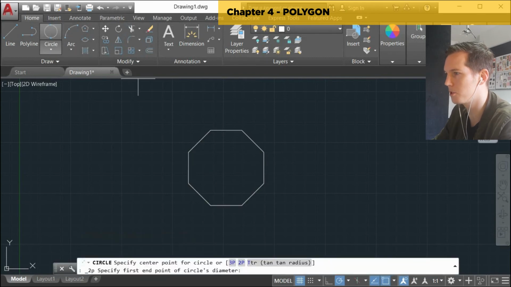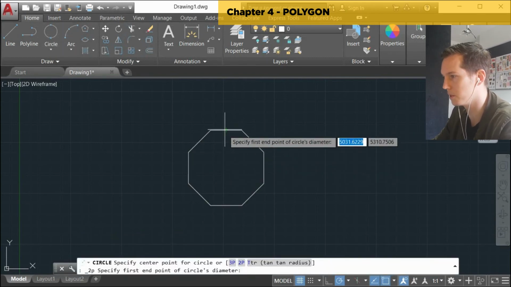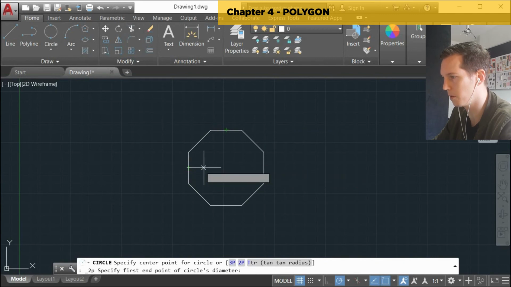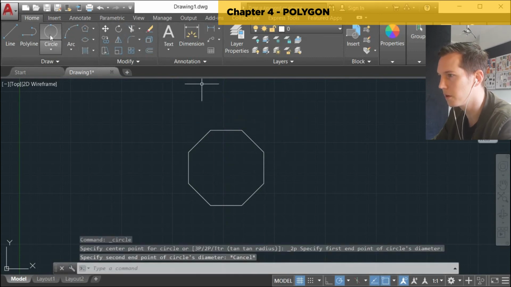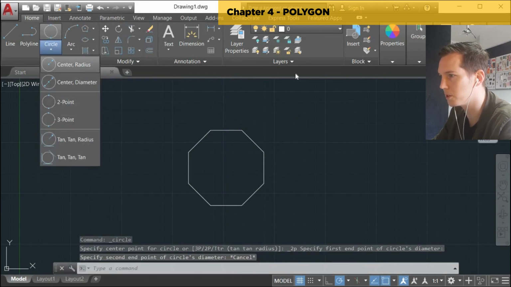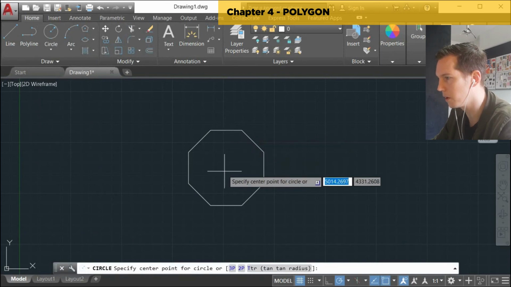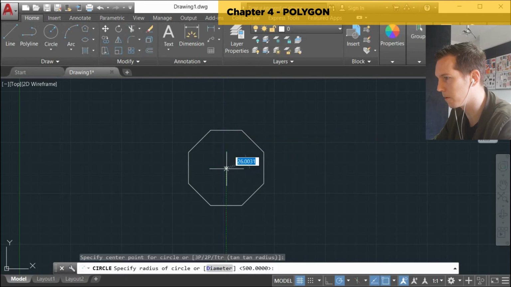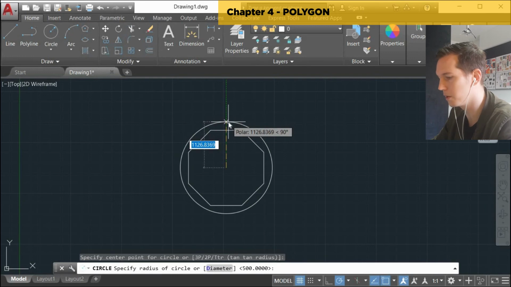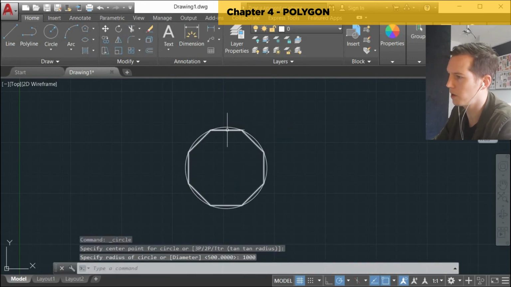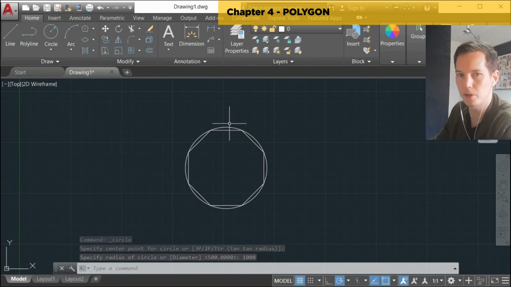And now if I draw a circle to demonstrate what the difference is between circumscribed and inscribed, I'm going to use my snap tracking here. I'm going to draw a circle over here. Oh, excuse me, I've got the wrong one. Circle center radius. That's the one I want. Let's use my snap tracking again. Okay. There we go. So I'm going to say that the radius of this circle is 1000. Okay. There you go. So that right there explains what inscribed in a circle means.